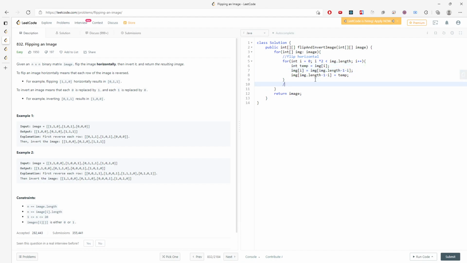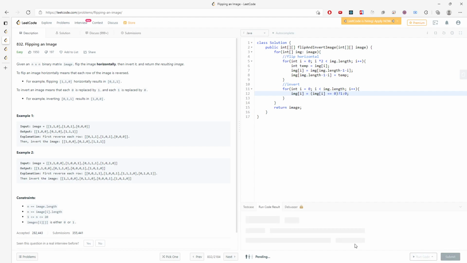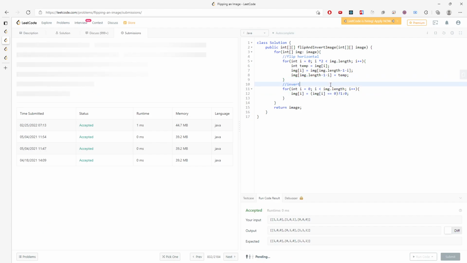So now let's do the invert. How do you do the invert? You have to traverse every single one of them in the array, so you cannot just cut, you cannot just go through the middle. So you have to say for int i equal to 0, i less than image length, i plus plus, and depending on whether image at i is equal to 0, you just assign it to 1. If it is not equal to 0, which means it is 1, you assign it to 0. And this is pretty much it. Here we go.